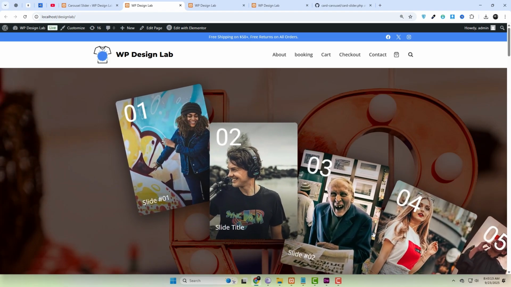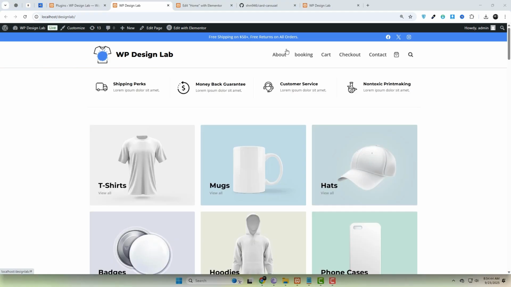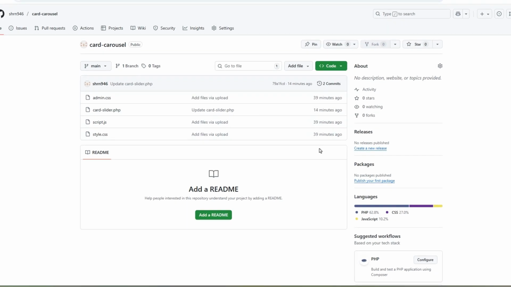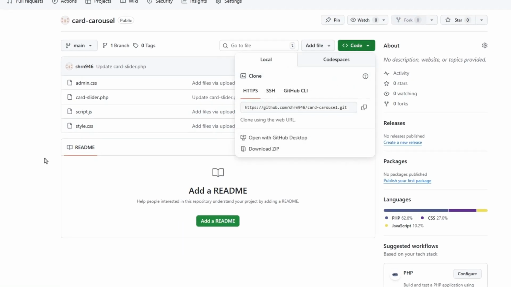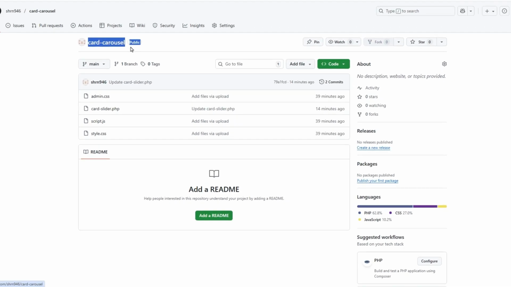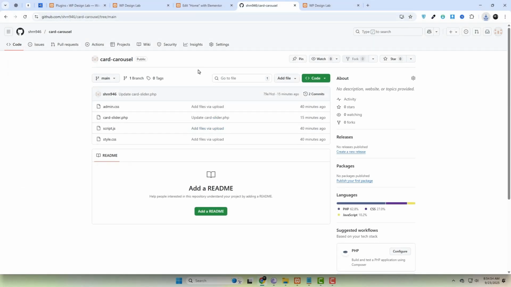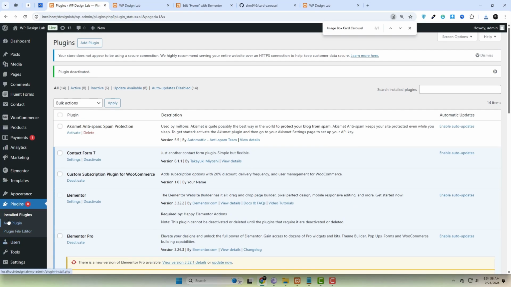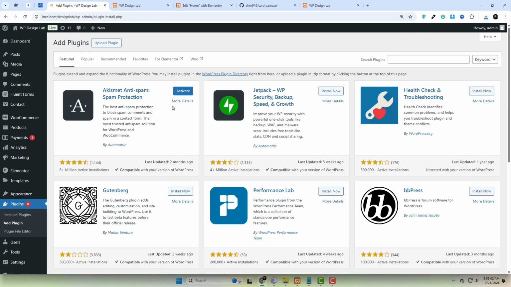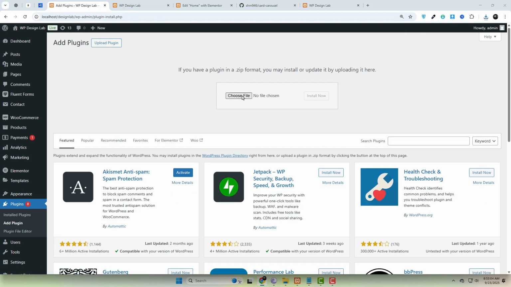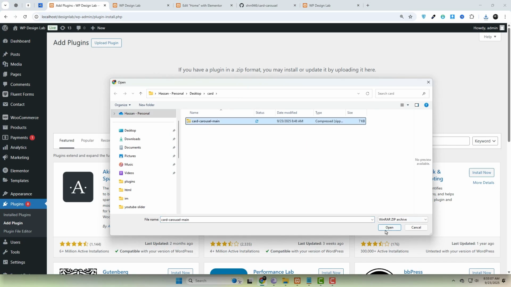Ready to add this slider to your site? Let's go. First, grab this free and lightweight add-on from the video description. Then head over to your WordPress dashboard. Upload the zip file in the plugins section, hit install and activate, and you're all set.